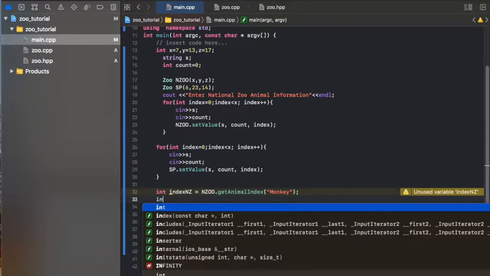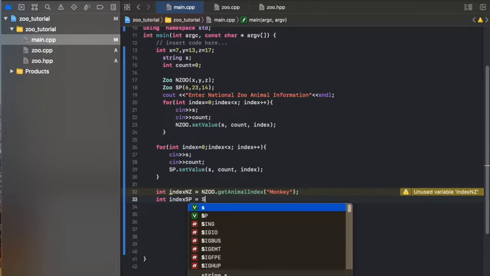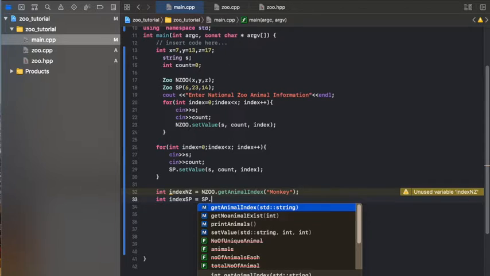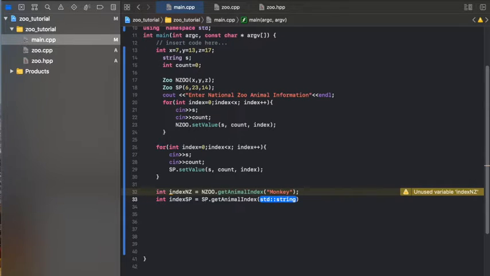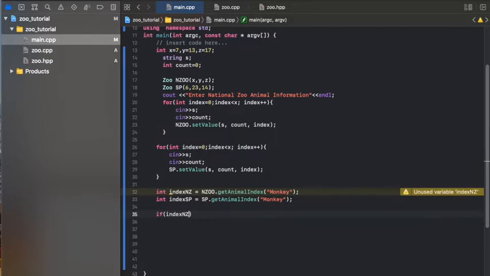And another one, int index SP equals SP dot same thing, and here I will write monkey. So first I will take two indexes. Then what I will do, I will check if index NZ is greater than 0.